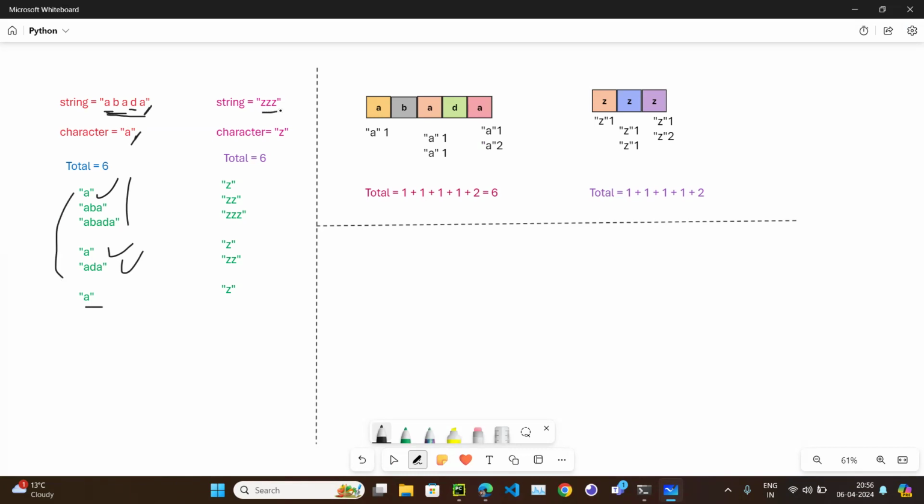So the second example, z z z. We need to find the total number of substrings which start with letter z and end with letter z. So one are the individual substrings z, z, z, so three z's. And then z z is one pair, and then z z z is another. Then the first z z is one pair, and this z z is one pair. Then the second z and third z is also one pair. So in total there are six substrings.